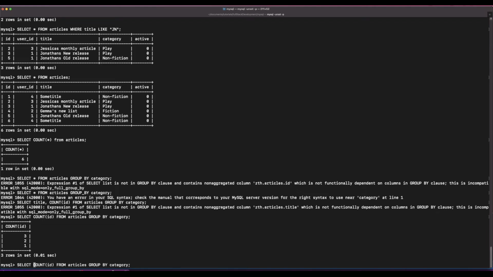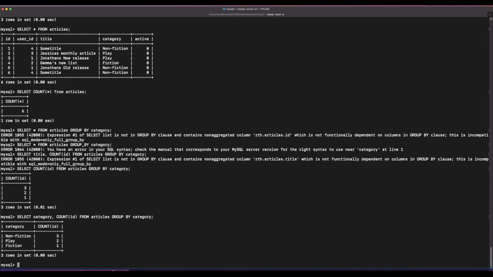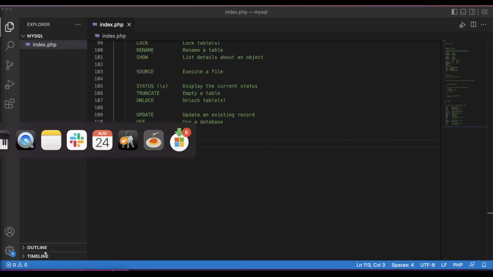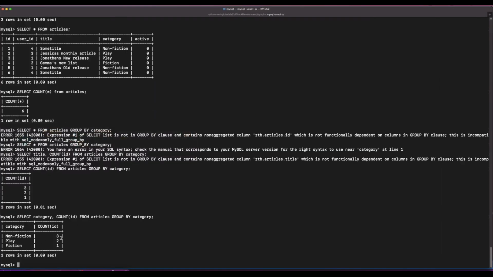And what I'm going to add to this is I'm going to try to add the category, see if this works. Hit enter, and as you can see, we've got non-fiction, we've got 3 of those, we've got play, we've got 2 articles under play, we've got 1 article under fiction and 3 under non-fiction. So that's how you would do that.